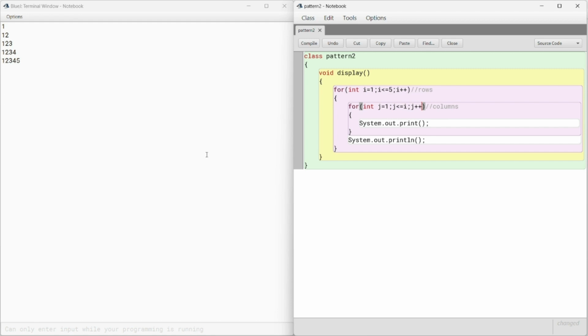And it's 1 to i, because we need 1 and 2 when i is 2, so j equals 1 and 2. When i is 3 and j is 1 again, so 1 2 3, similarly. And here we are using print j because we need to print all the numbers from 1 to 5 in the fifth row, and in the fourth row we need to print from 1 to 4, and that's all.